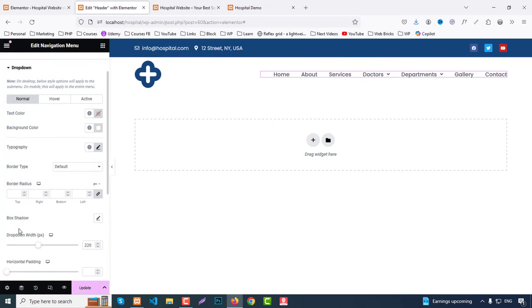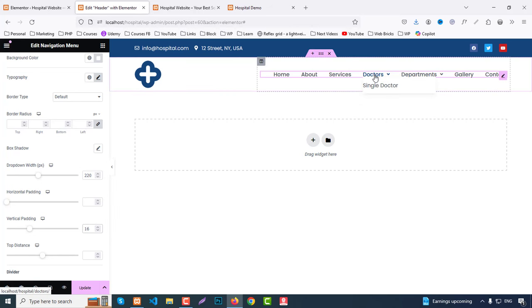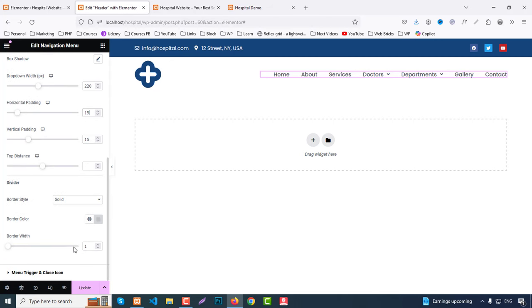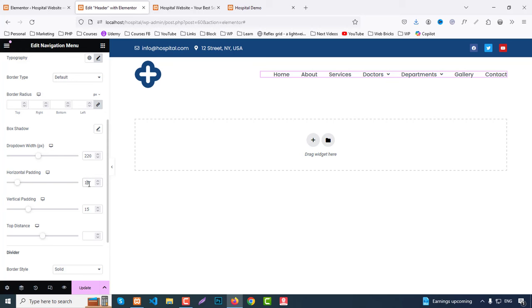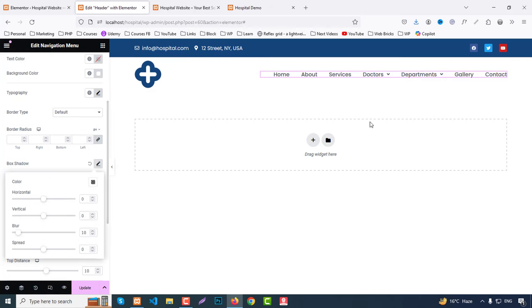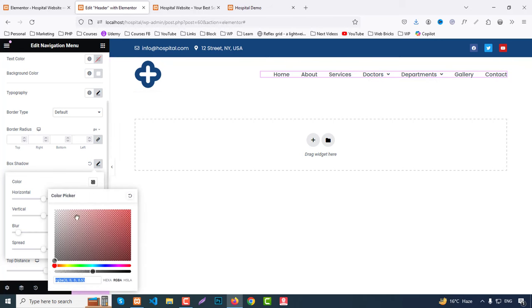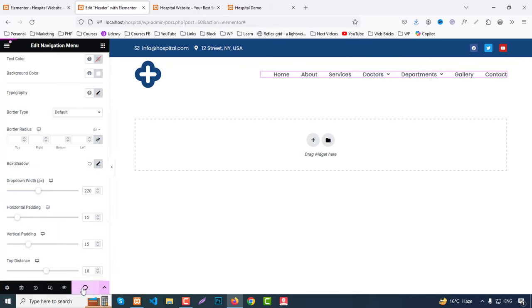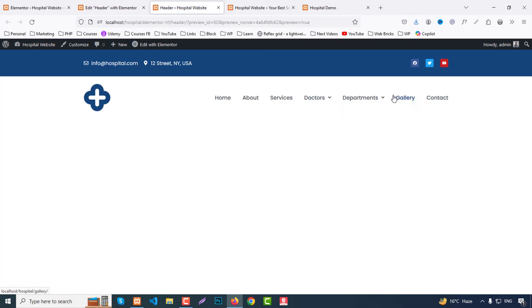Okay, and we need a few padding like this one, like 15, and horizontal 15. That's fine. And we can border width, vertical padding, top distance. Yes, I think we can remove this 10. Okay, fine. That's great. Now box shadow, we can choose box shadow and change color code to opacity 0.1. Okay, fine. So our header part is done. Click update and check preview page. Okay, for now it seems okay, perfectly done.